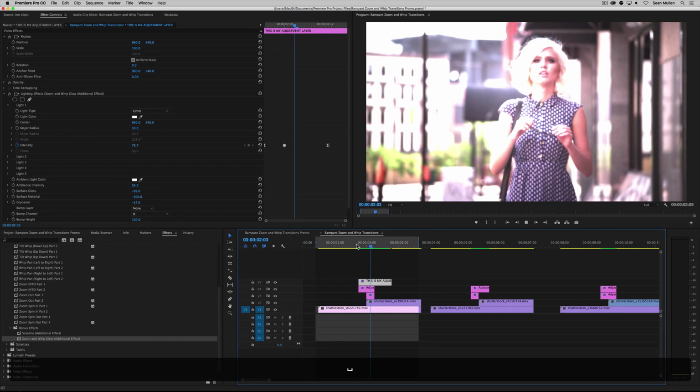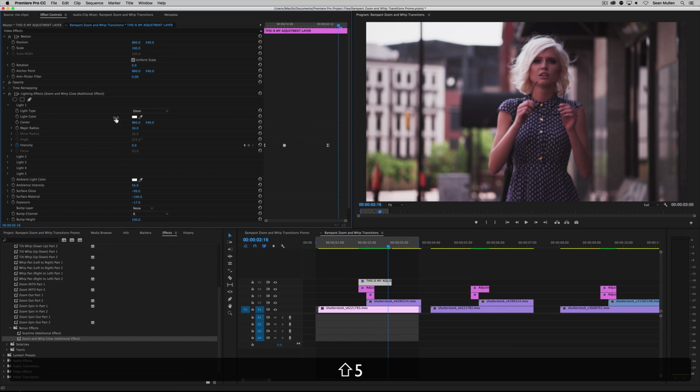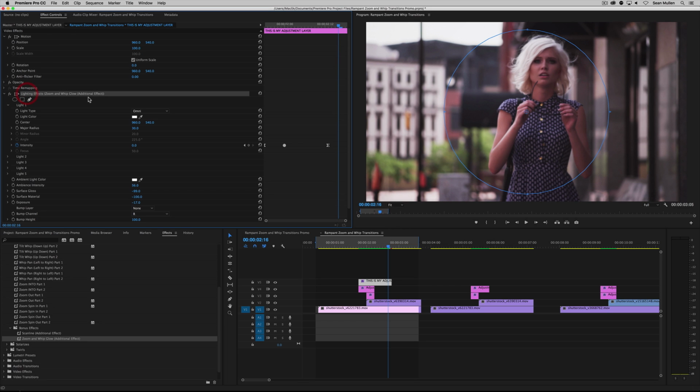And there you go. Now when it comes to the glow, right here, Shift 5 will get you to your effects controls. Right here is the glow, and it's labeled zoom and whip glow additional effect. Right here are my keyframes of intensity. If you want to drag it out, this is the first keyframe, this is the second keyframe, and this is the hot point. Go ahead and manipulate the keyframes however you want.